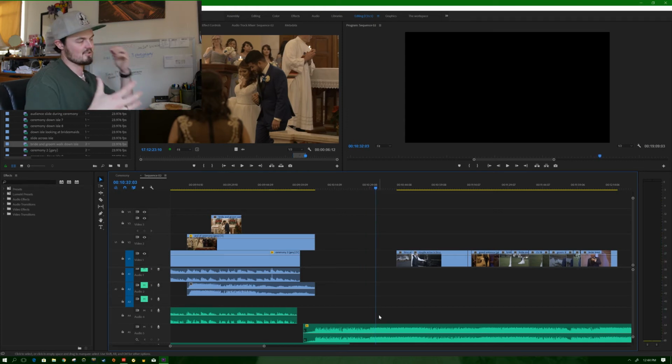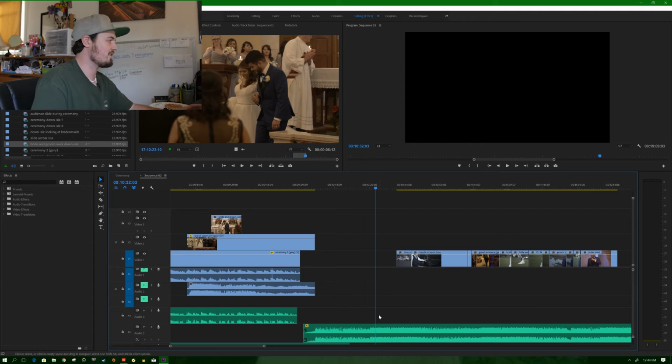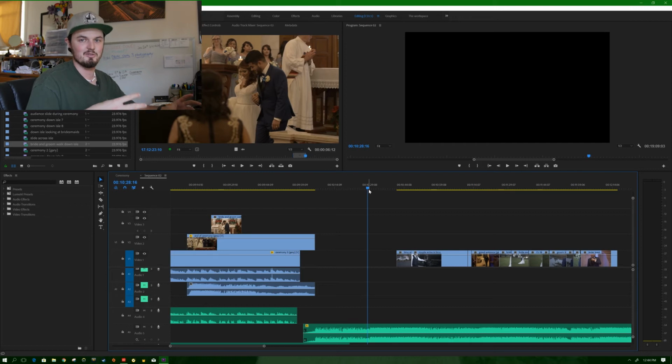So that's the first part of the song when it really drops, and that's usually where I want to have the first dance come in, because this part of the song matched up with the first dance. That's when more of the emotion comes out.